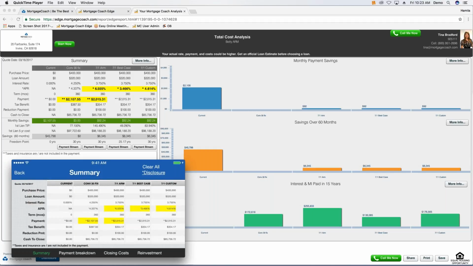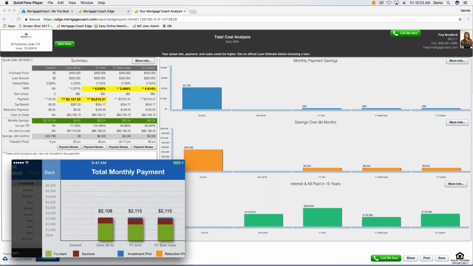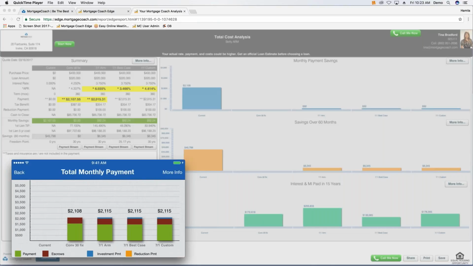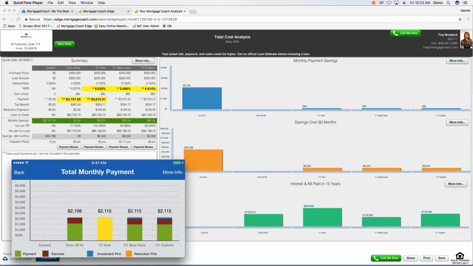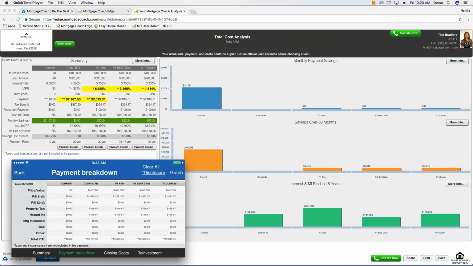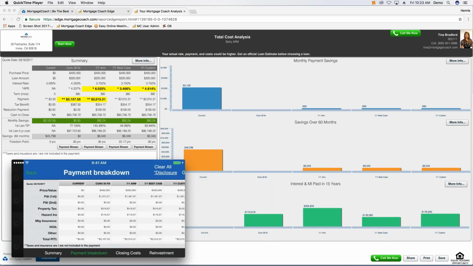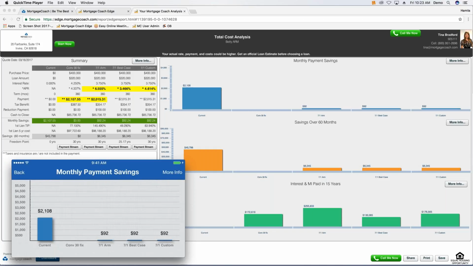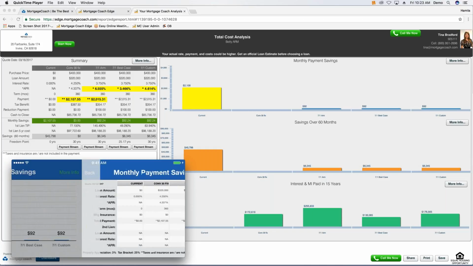So you can see how as I drive through it, my clients will see what's going on as well. If I go into any information on here, it will automatically drive it onto the actual computer that my clients are on. If I go into monthly payments, I can highlight and it'll highlight for my client. More information.